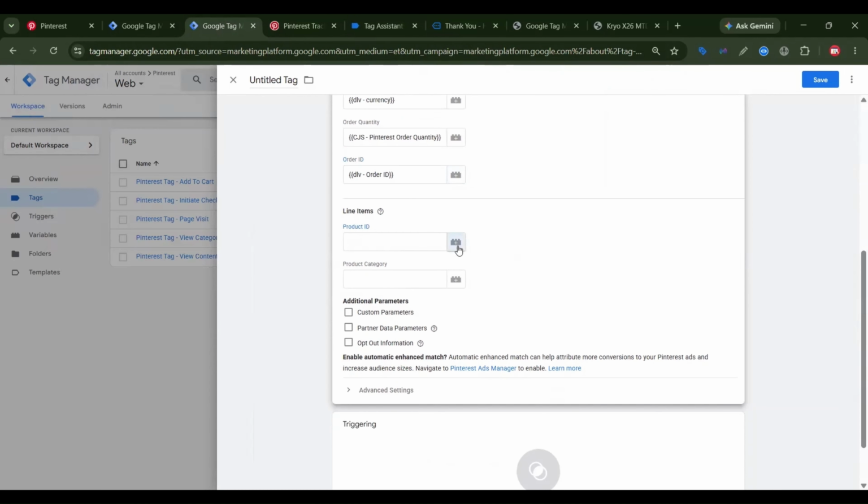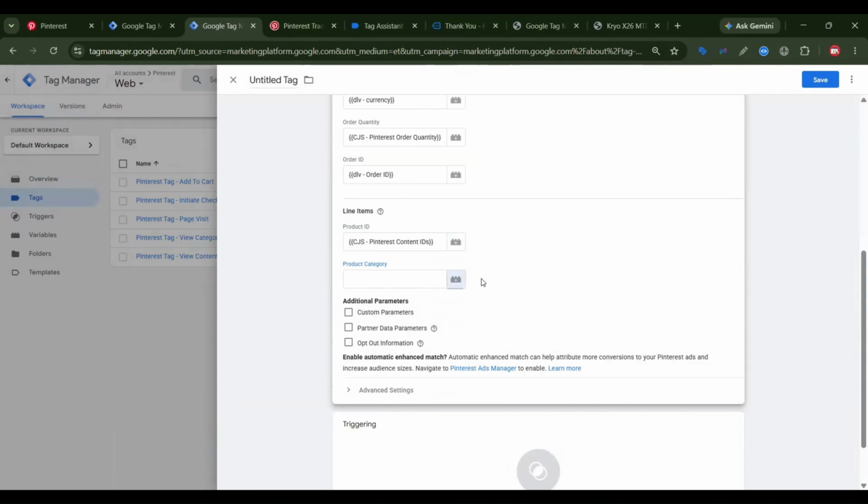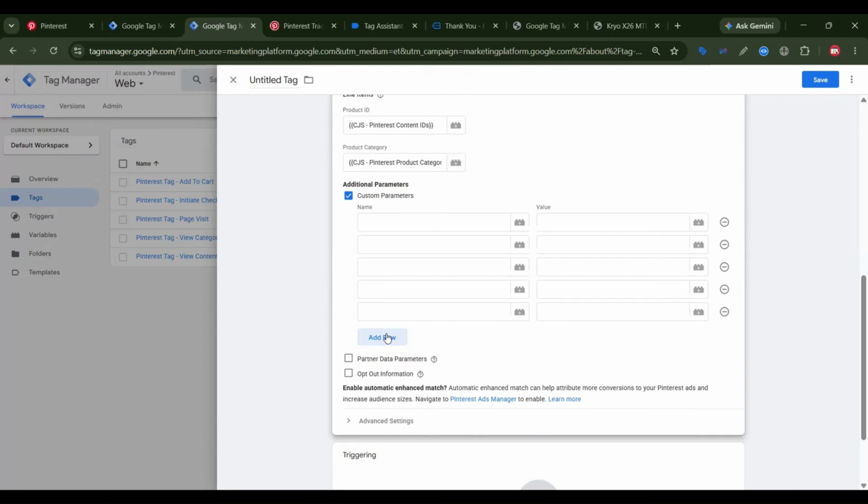Now product ID. I already created a product ID JavaScript variable. This was the product ID. Then product category. I already created that for product category. Now I need to send customer information. What types of information do I need to send? If you look carefully, you will find everything. So I need to add a row.